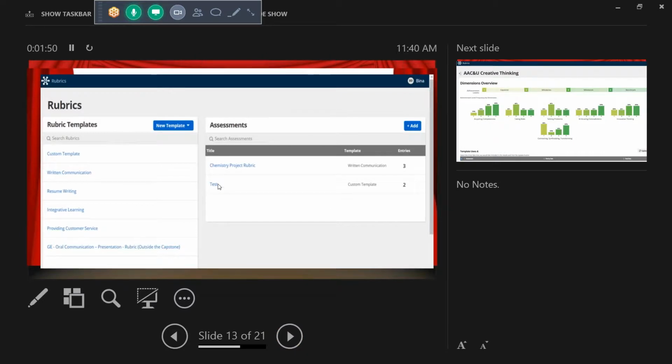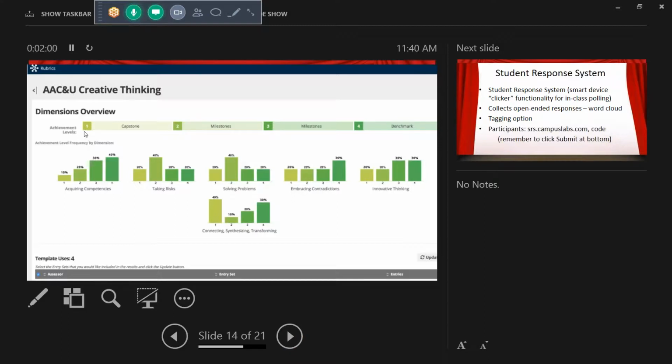So this is just a screenshot of what the rubrics area looks like. And I will go into that briefly also to show you how to add a rubric. And then the results, what the results would look like first. So these are each of the outcomes of the rubric and what students are falling into the 4 categories of the rubric.